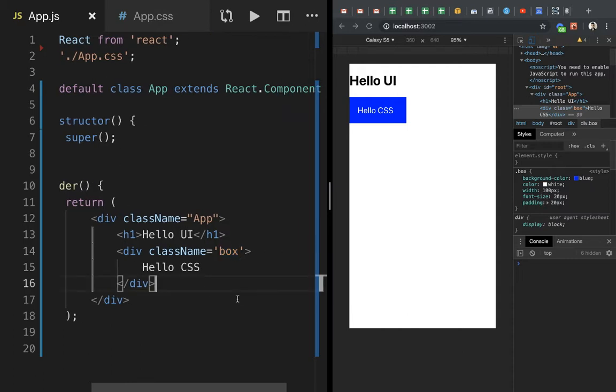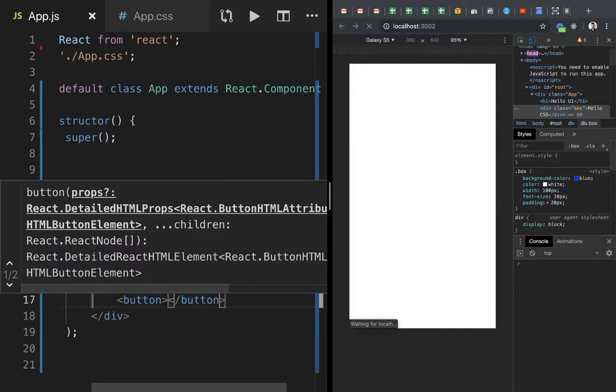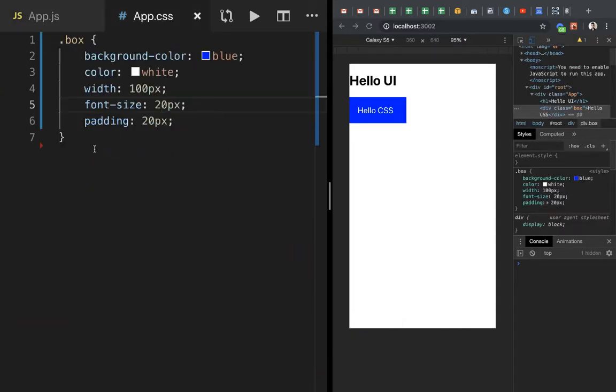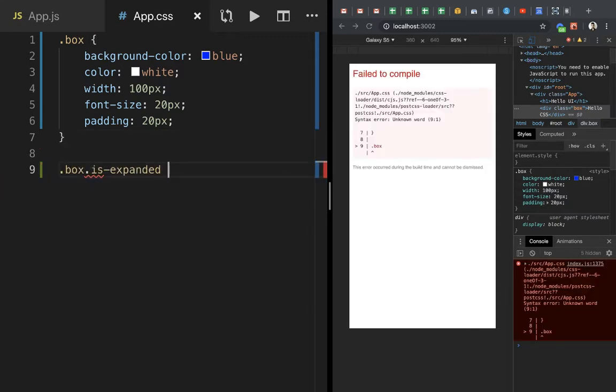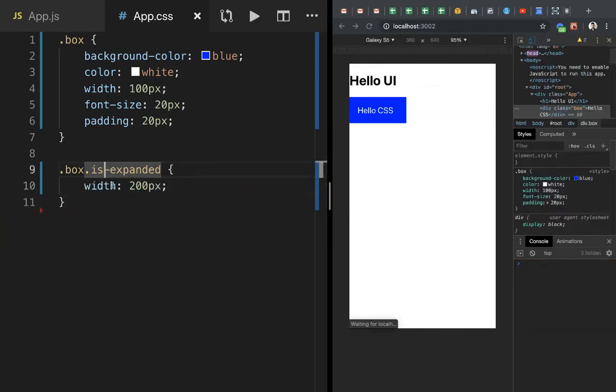So, how do we change a class name using a button? I want to add a button, so whenever I click on the button, in other words, I want to go to my CSS and do that. Box.isExpanded with width 200 pixels. That's my goal, yeah? So whenever the box has the class name isExpanded, I want to expand it.